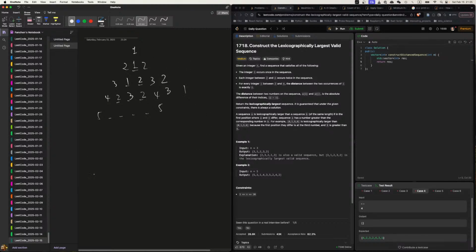It's a pyramid. Okay, let me rewrite this. I think maybe rewriting this will give us a better idea. When I do it, so we'll have 1, 2, 1, 2, right? 3, 1, 2, 3, 2, 4, 2, 3, 2, 4, 3, 1, 5, 3, 1, 4, 3, 5, 2, 4, 2. All right.